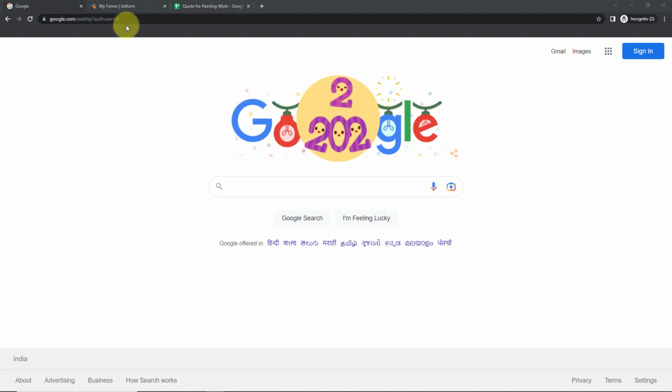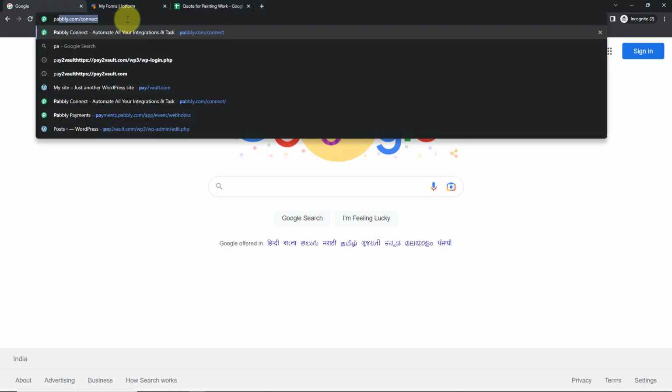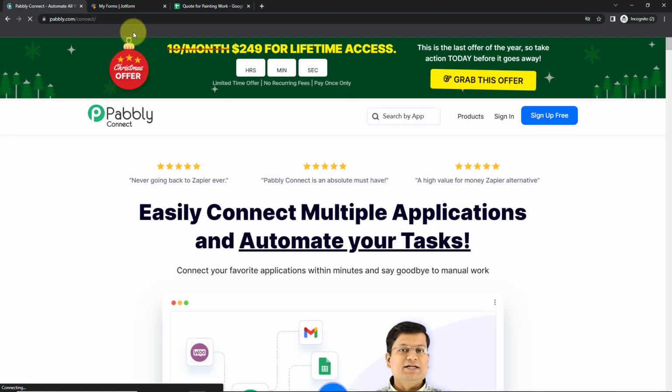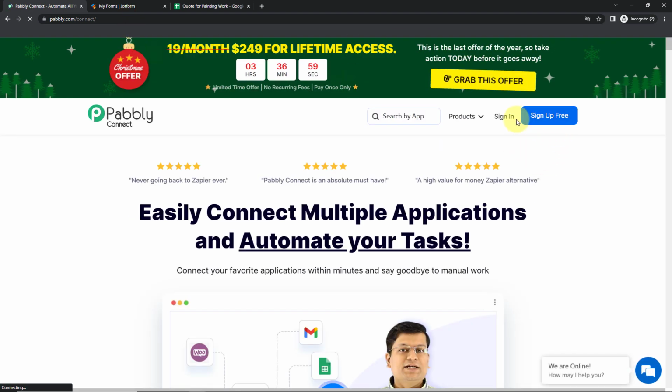To begin with the process, we are first going to type the URL pabbly.com/connect, and as we do that, here we have reached the landing page of this software. Now on the right hand side, you can see two options, sign in and sign up for free. So if you are an existing user, simply sign in. If you are a new user, click on this tab, sign up. It won't take more than 2 minutes, and also at the time of account creation, you will get 100 free tasks. So now I'm going to click on sign in as I'm an existing user here.